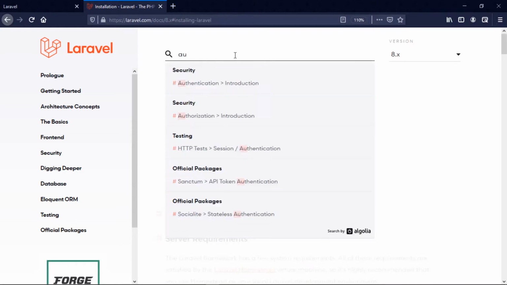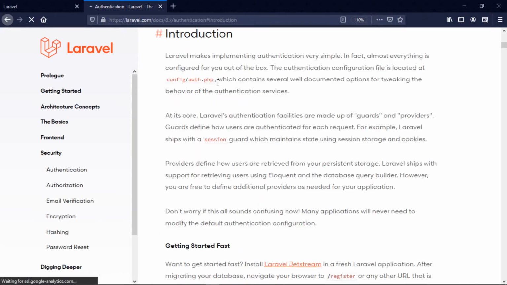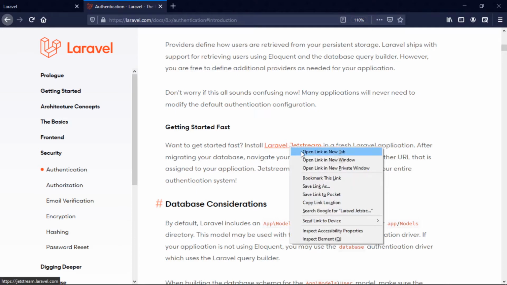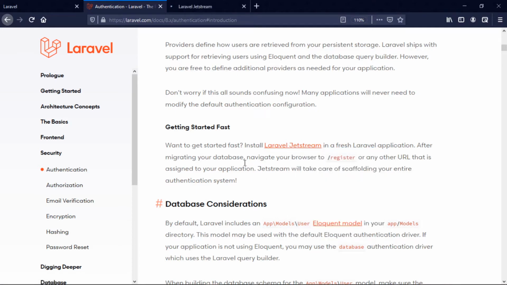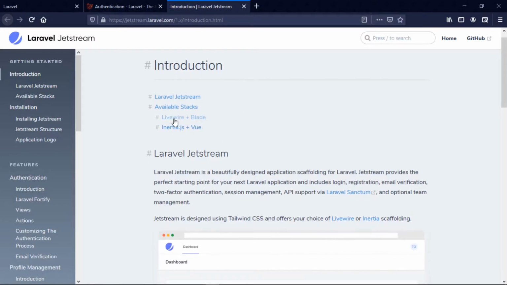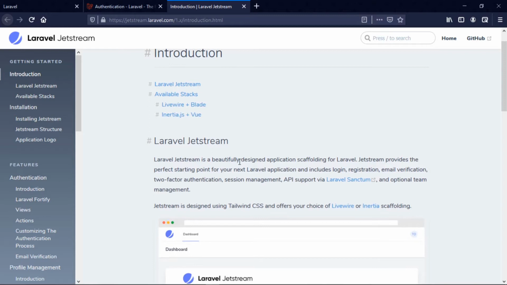Search for authentication. Now open the Laravel Jetstream documentation. Laravel Jetstream uses only two stacks: one is Livewire and Blade, and the other is Inertia.js with Vue.js. Laravel Jetstream is a new scaffold to build an authentication system faster.